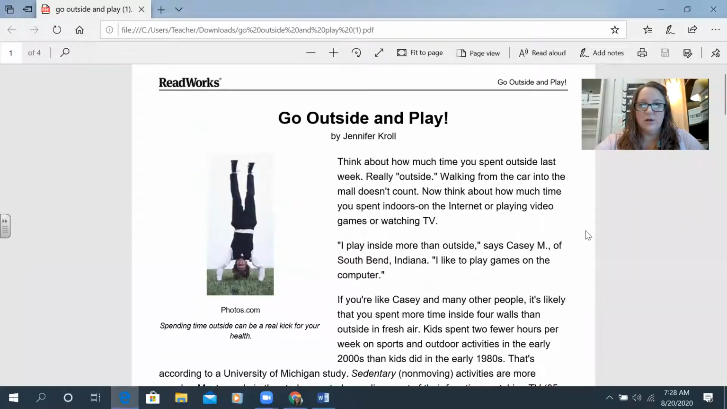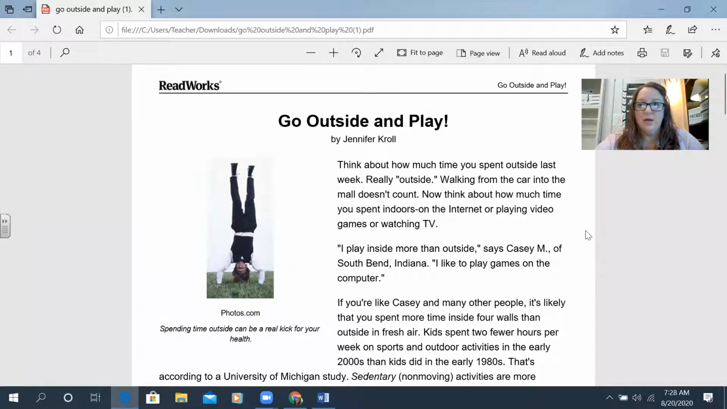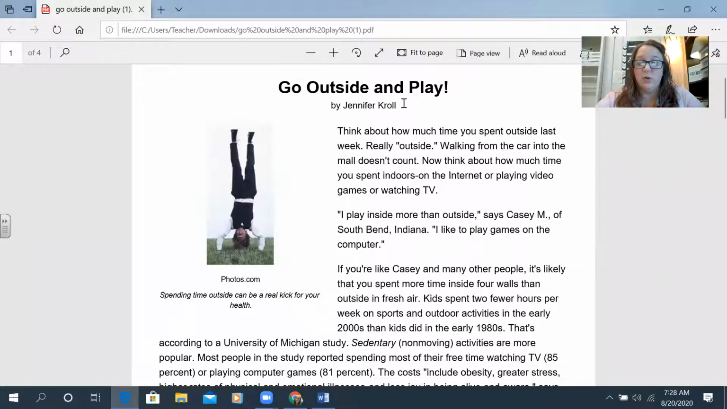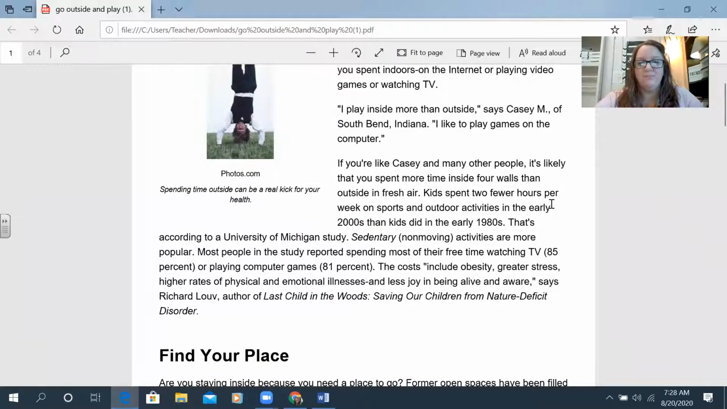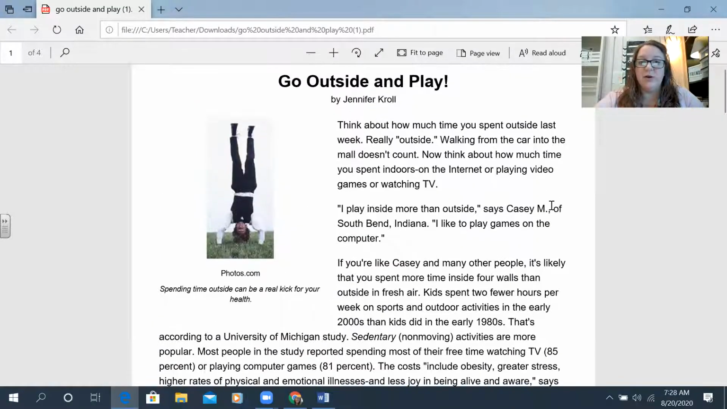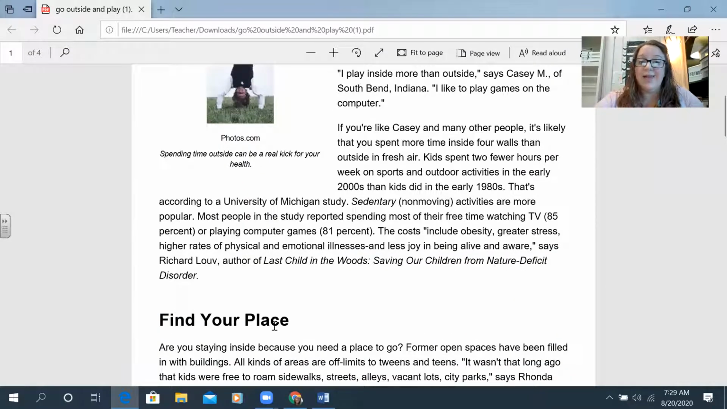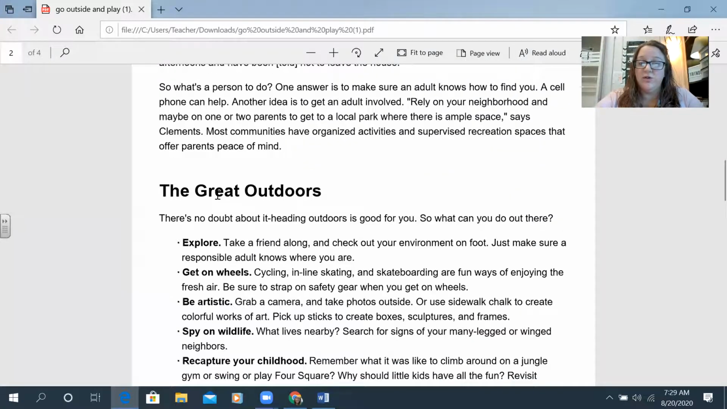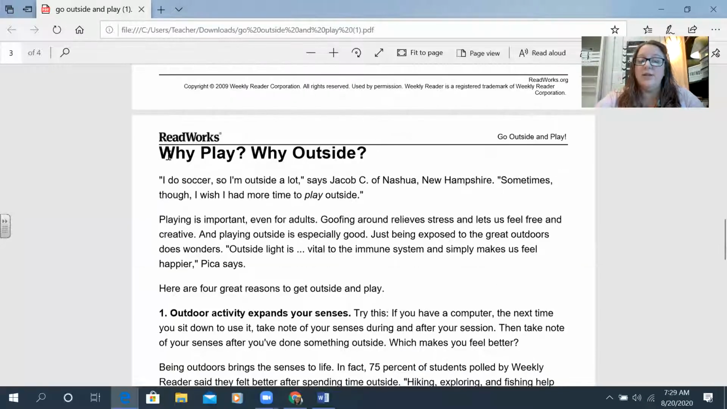Okay, it is called Go Outside and Play. I'm going to model for you how to read this first section. So here's the title, Go Outside and Play by Jennifer Kroll. That's the author of this whole story, or this is more like an article. I'm going to read this first section. I know it's a section because here's the title, and then if I scroll down, here is a heading. This is the start of a new section. Here's another heading, The Great Outdoors, and then here's another heading, Why Play, Why Outside.